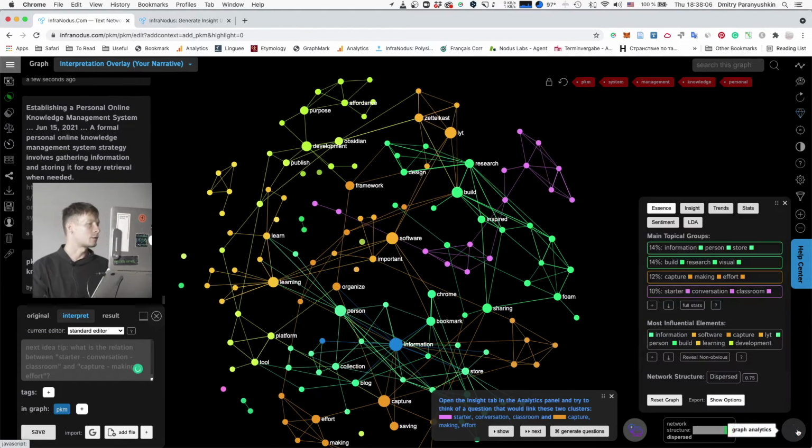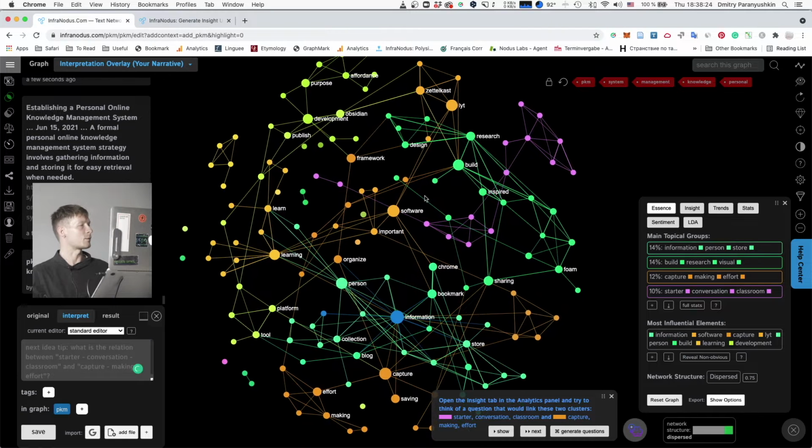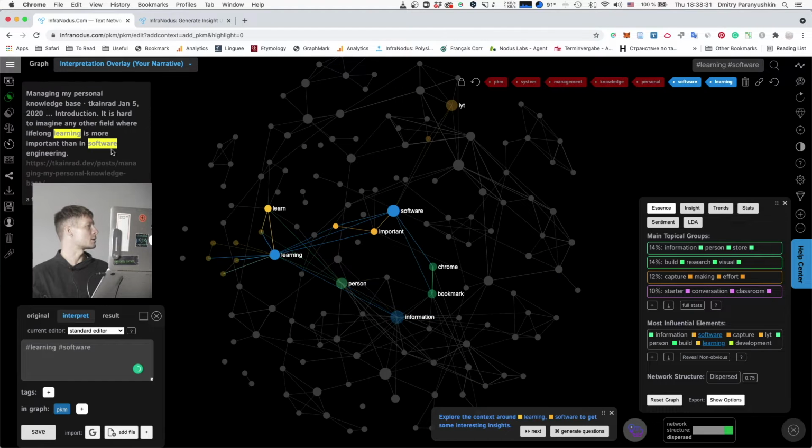If I don't want to use the graph, I can also use the analytics panel, which will give me some ideas about the main topics that exist in this discourse. What happened here is that InfraNodus imported the top search results for personal knowledge management from Google, and it visualizes them as a graph. So I can see what the main topics are that already exist. Here it says that learning and software are quite prominent terms, so I can select these terms and see in which context they were used. Here it's about lifelong learning, software engineering.